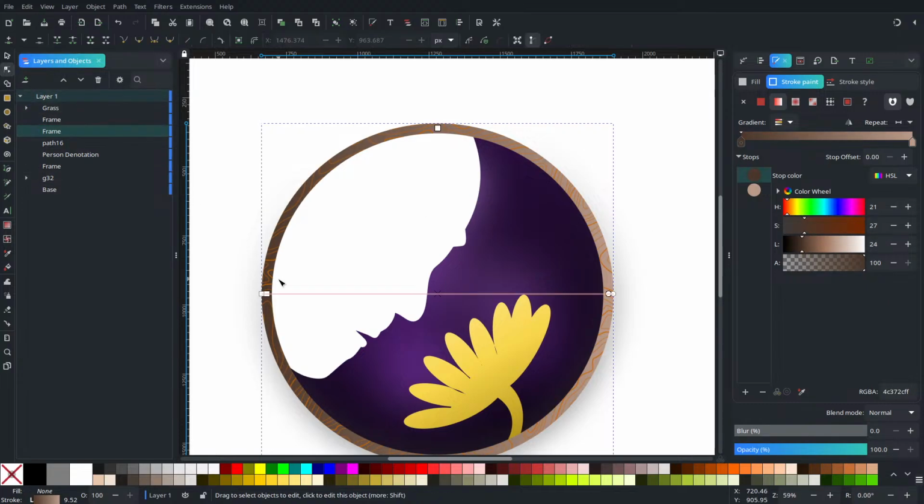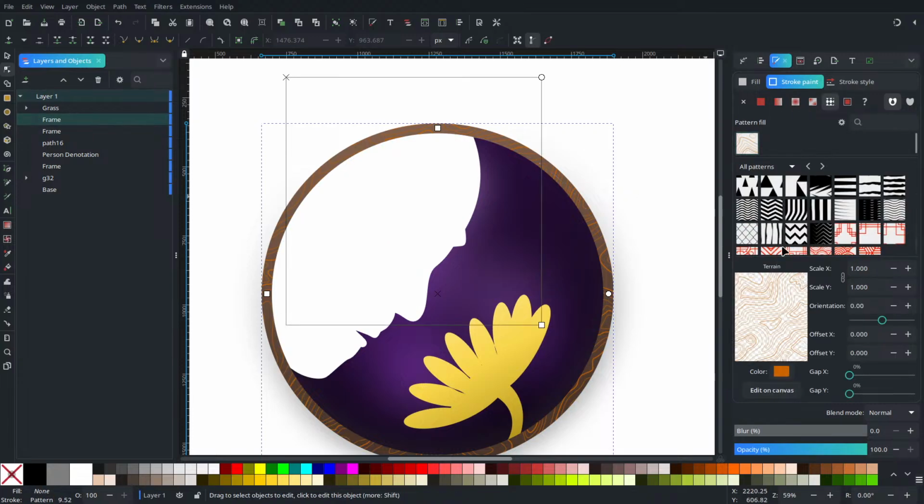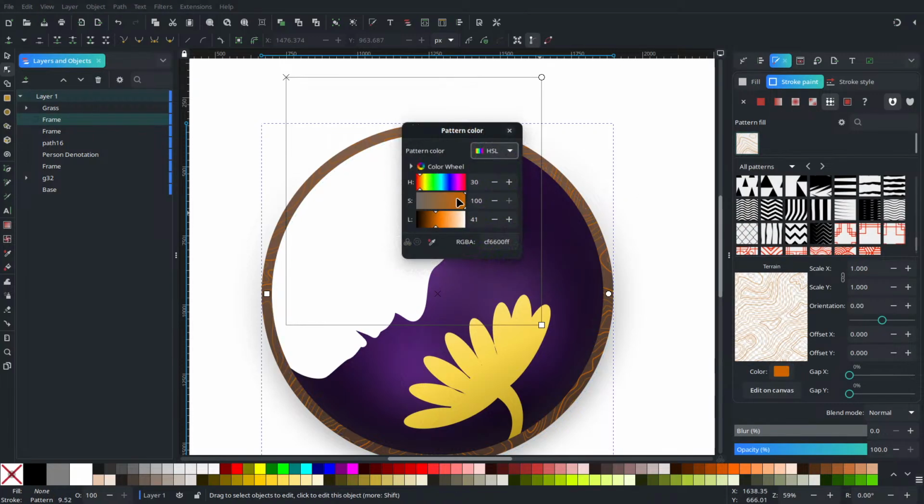And then I'm going to go into the node editor and just adjust this gradient so that the lighter part is on the top, darker on the bottom. And let's make this lighter part a bit darker than it is right now. And then the frame with the pattern, let's also adjust this color a bit. Make it look a little more natural.